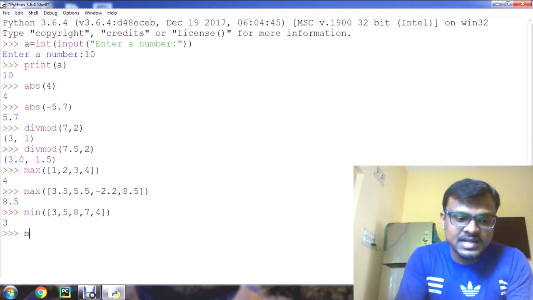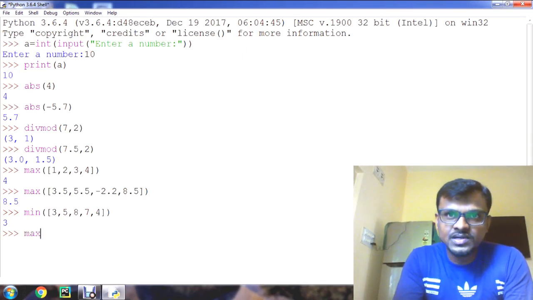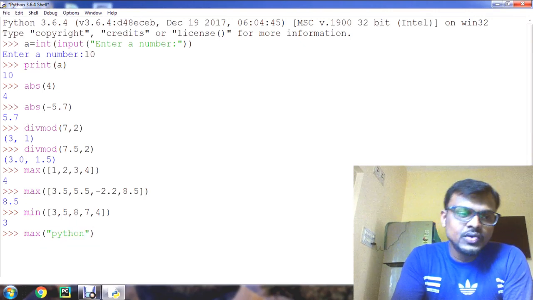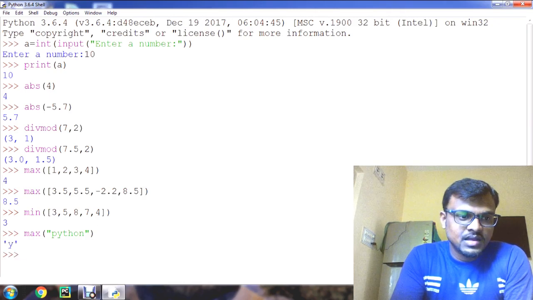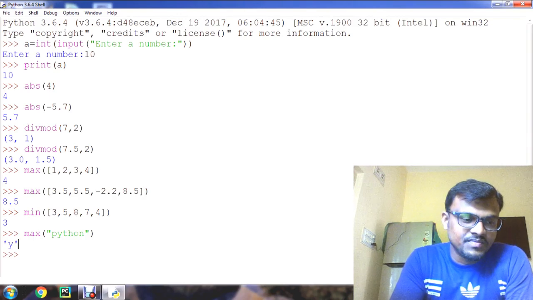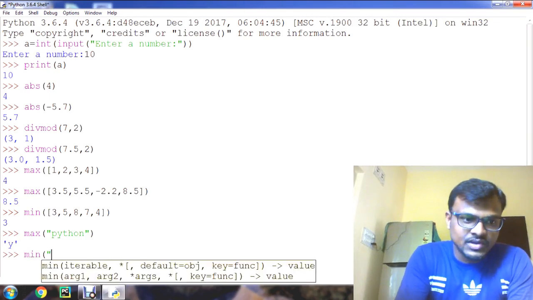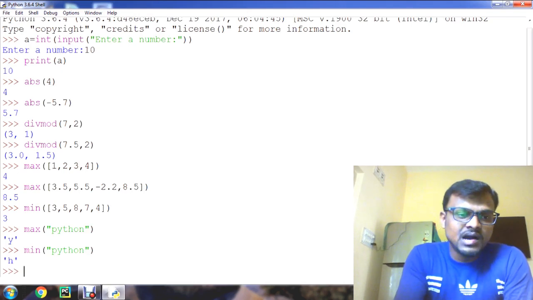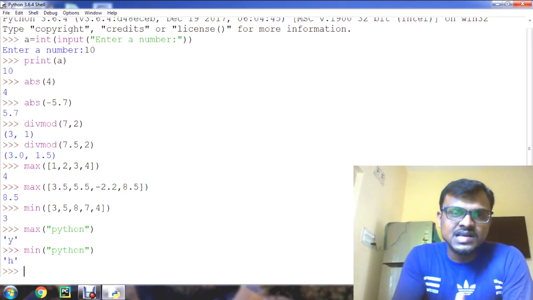Apart from integer and floating values passed into the max and min functions, we can pass a string as a parameter. Let us check now. Max of "Python" I will give. It is going to give the value which is maximum, and this is based on the ASCII value. The same thing I am going to check for the minimum of "Python". So h is the minimum from this string. This is also based on the ASCII value.